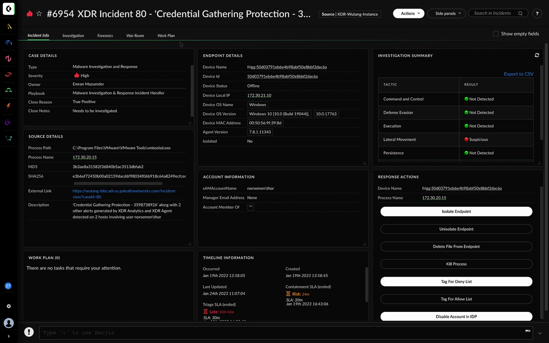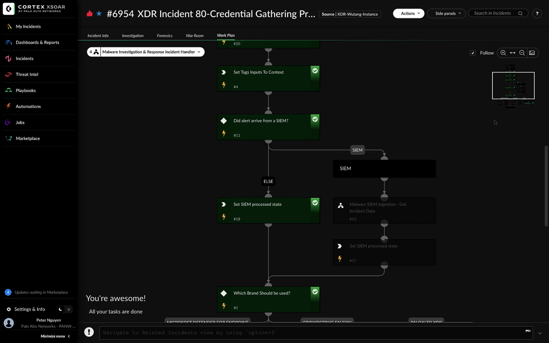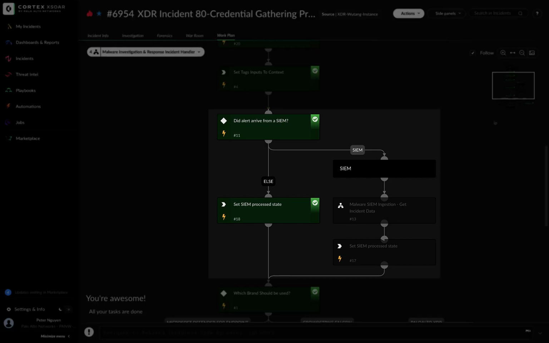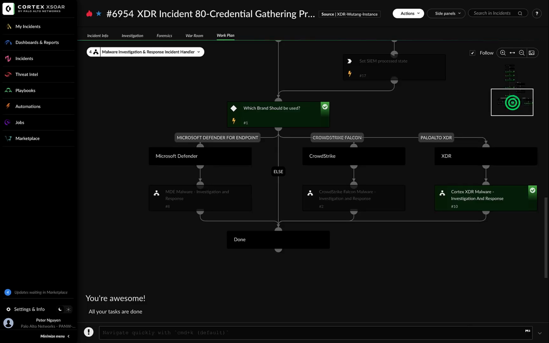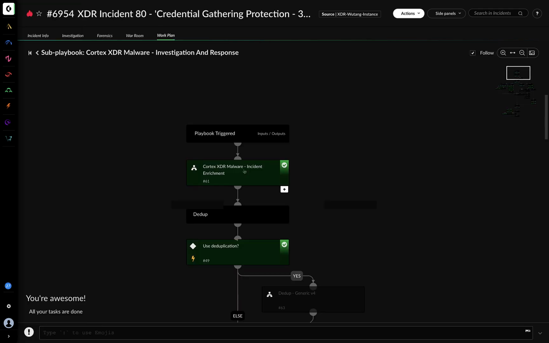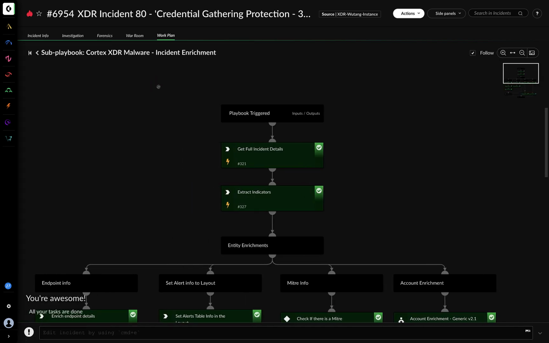Cortex XSOAR can help you streamline and automate the malware investigation process. Response actions are also integrated. Here you see an example of an incident closed, which includes steps to collect and process data from your SIEM and then from your chosen endpoint solution. For Cortex XDR, XSOAR can fetch the incident details before applying deduplication.